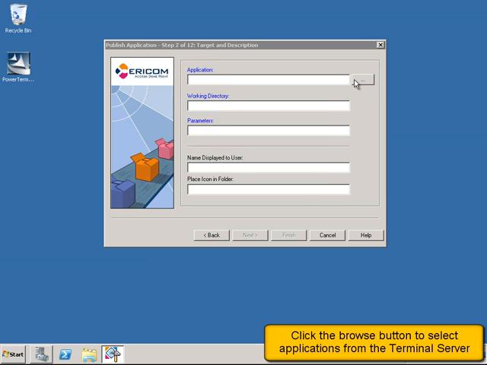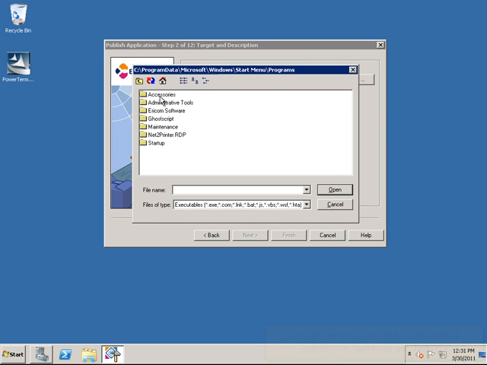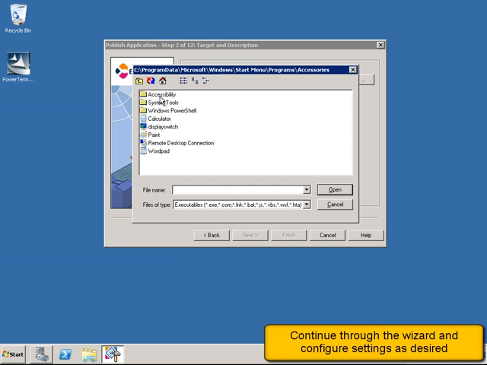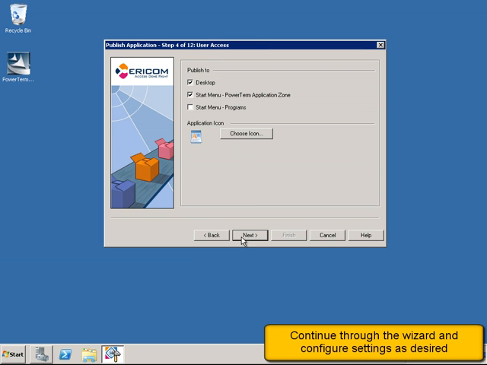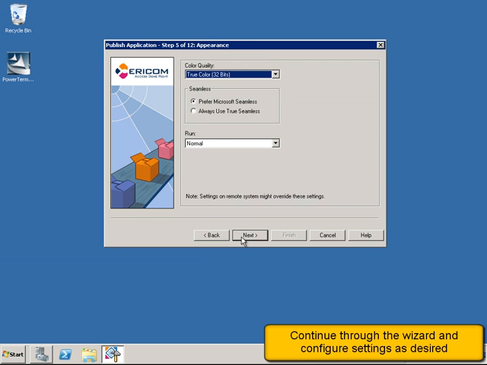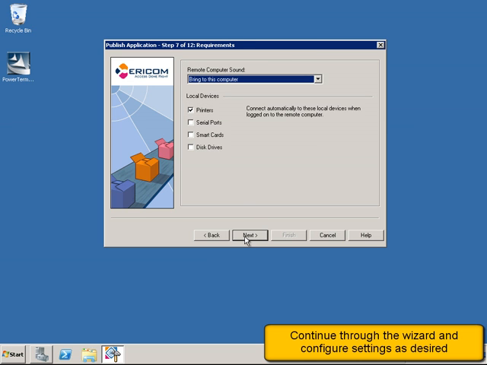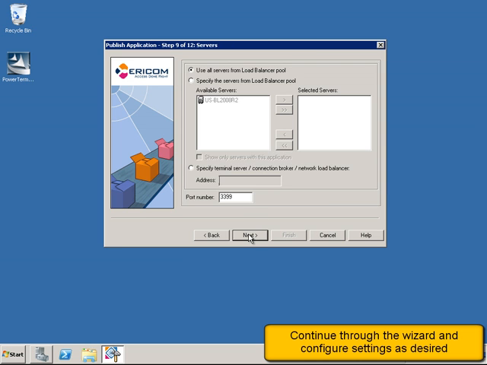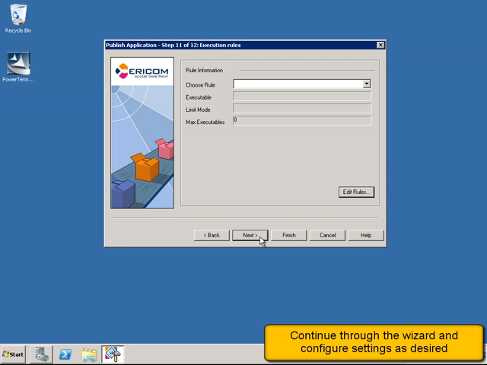Click on the Browse button to select an application from a terminal server. Continue configuring the application through the steps of the wizard. At the Performance dialog, you can enable Blaze for RDP acceleration. This will be especially useful for your remote users connecting from slower network connections. At the owner screen, we'll select Everyone for now to give access to everybody that connects to the system.